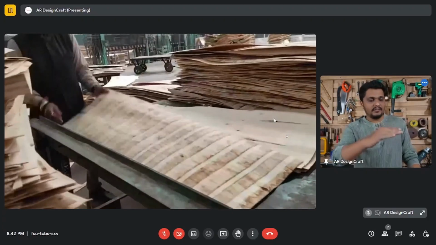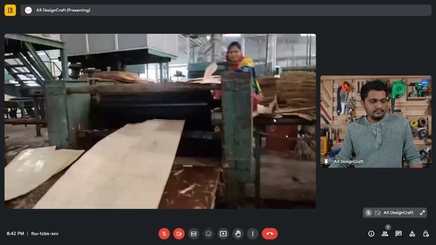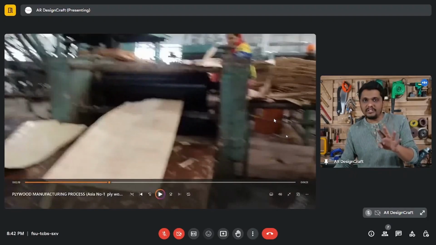Flat हो गया ना अभी, wrinkles कम है. कूलिंग हो रहा है, पत्ते में कूलिंग हो रहा है, प्लाई बनने के लिए। Now this is our fourth machine, which is gluing machine. ठीक है?